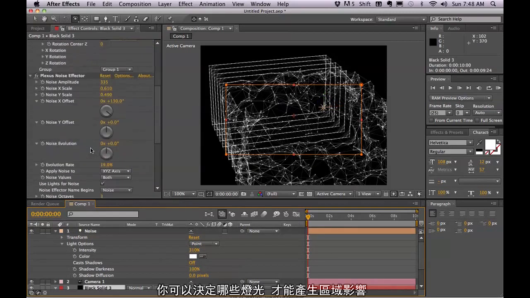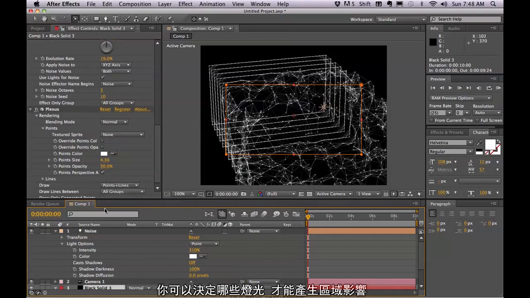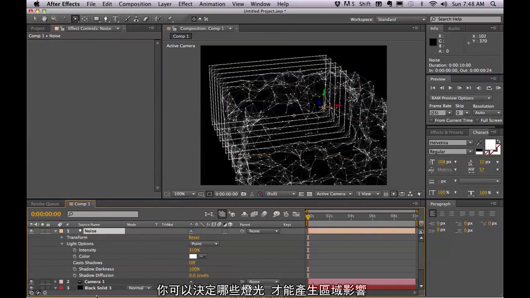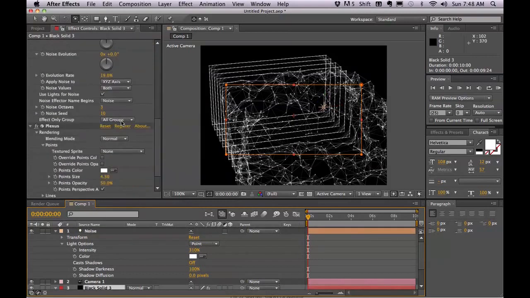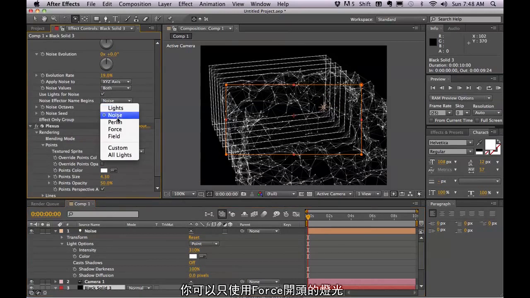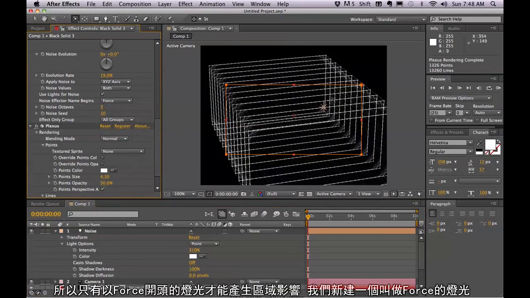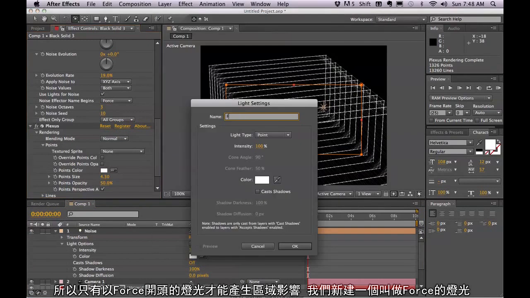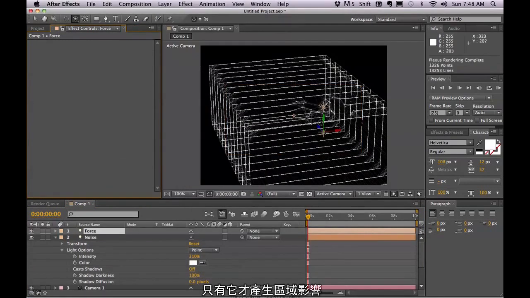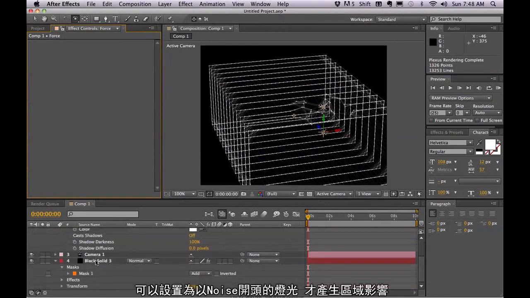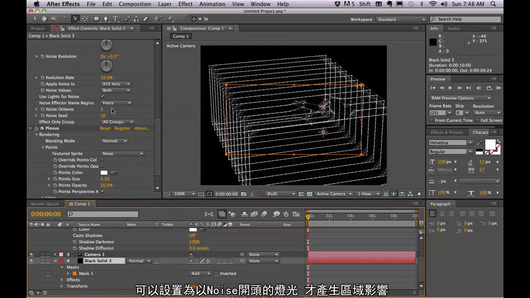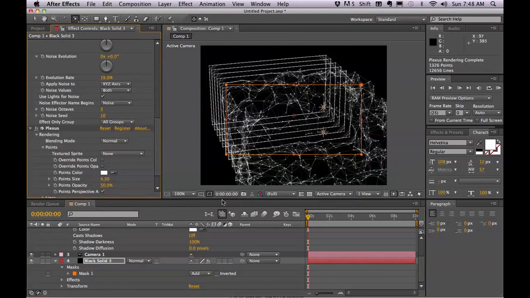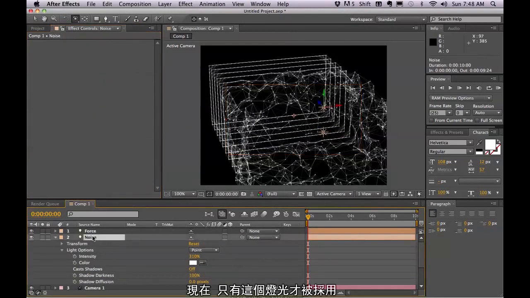Now you can change the name with which the noise affected lights begin with. Right now it's noise. You can change this to say force. So only lights that begin with the name force are affected. So to do that, let me create a new, I call it force. So only lights with the name force are affected. Now you can switch back to anything you want. Switch back to noise. So only this light is taken into consideration, the noise light, which has a bigger region.